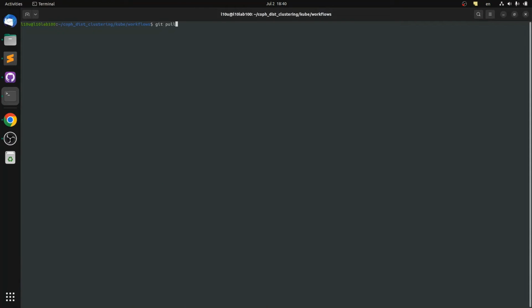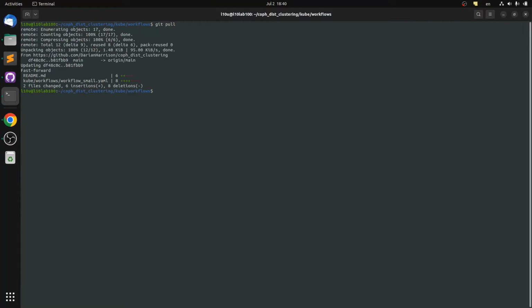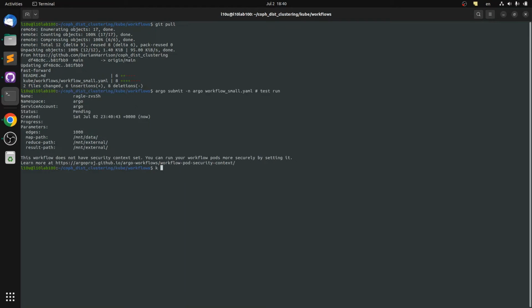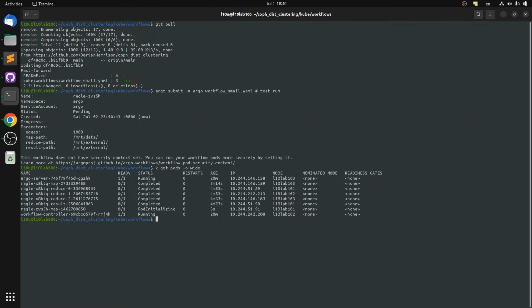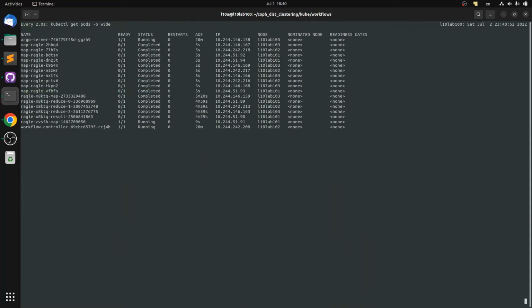So git pull. Okay, and then let's go ahead and submit that again. kubectl get pods -o wide. And let me see if we can do watch kubectl, just so we can monitor it in real time.